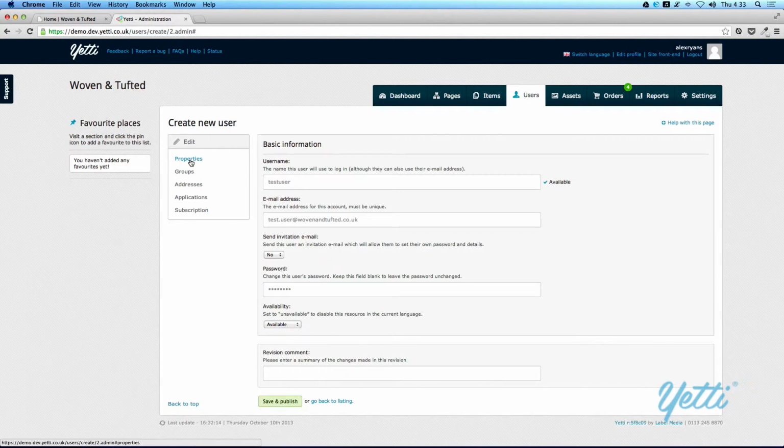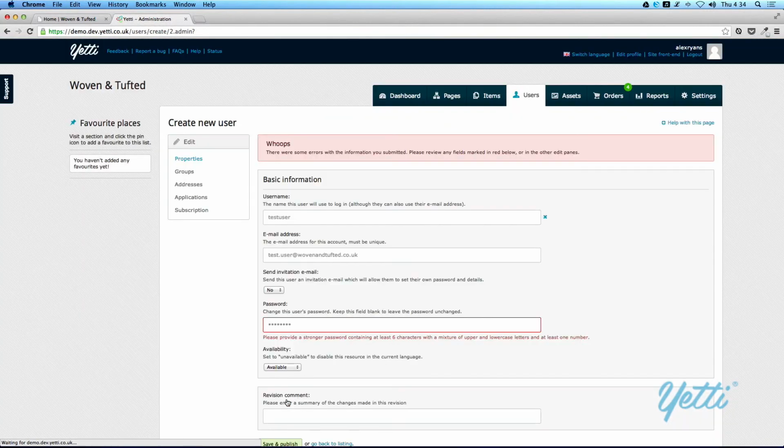You shouldn't really need to have much else to do with the various different options on the left-hand side of the sidebar here. Groups, we don't have at this stage. We don't need to set up any addresses or applications or subscriptions, so we can just leave it at a username, an email address, and a password. If we save and publish this, it now looks like we've got a problem.